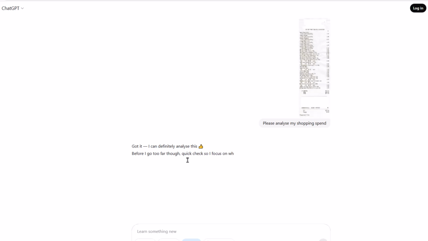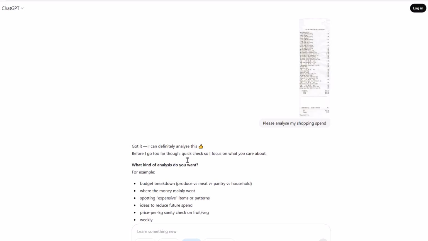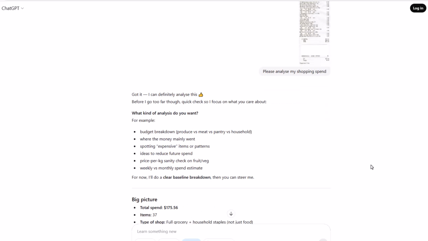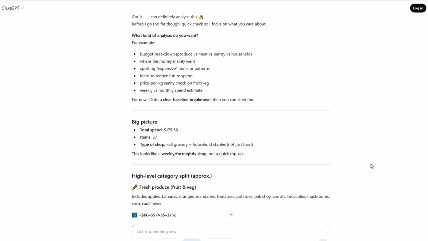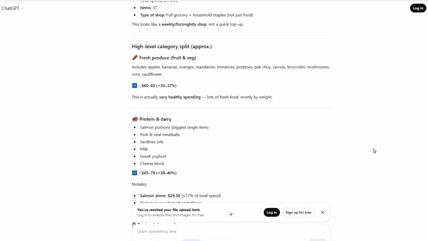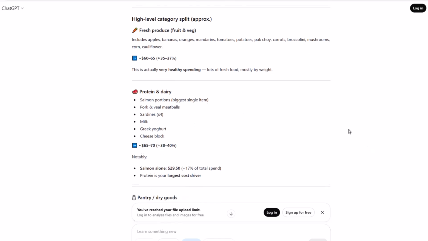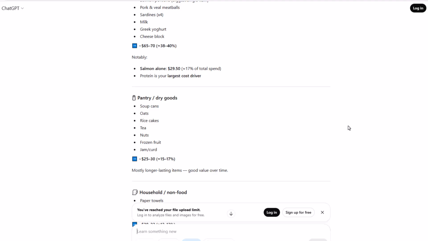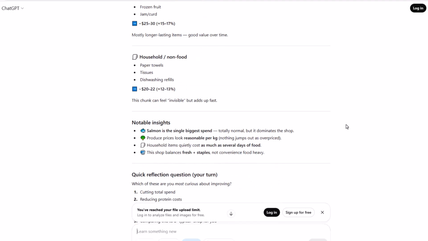Now, the time can vary. In this case, it was very fast, but sometimes you might sit and wait for 5 minutes before the processing is completed. But we can see here it's given me an output. Big picture, total spend, $175, 37 items, type of shop, full grocery plus household staples. And then it goes into some further analysis like the various categories and the totals within those categories. So it's pretty cool in that respect.